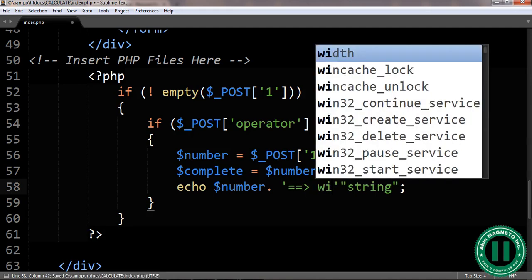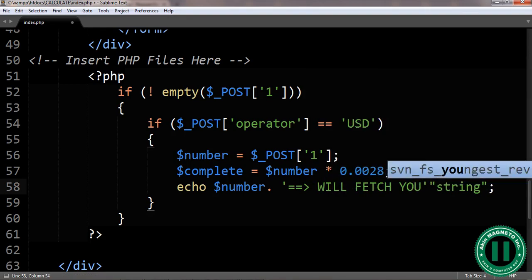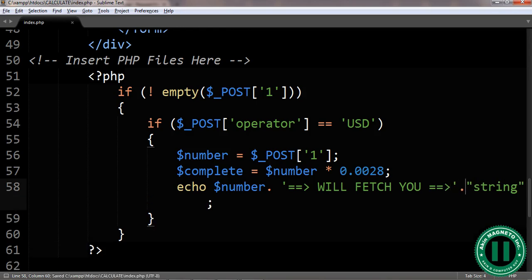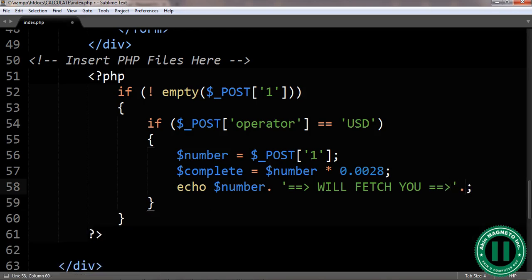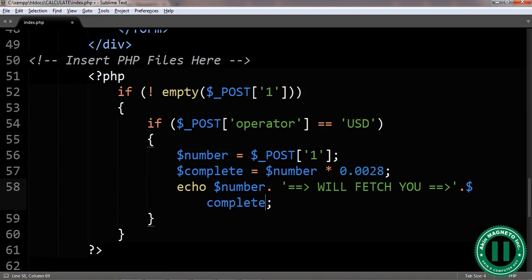Okay, we'll fetch you. Let's concatenate it again, or let's do it like this. Okay, now that means the complete. Do I need to put USD again?